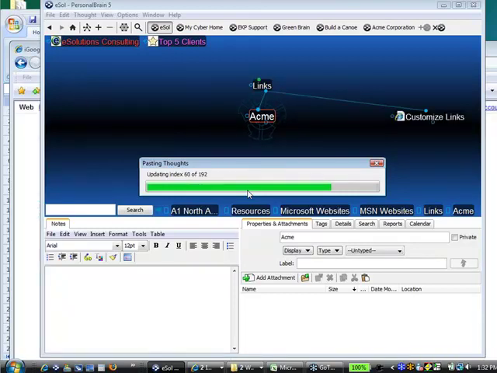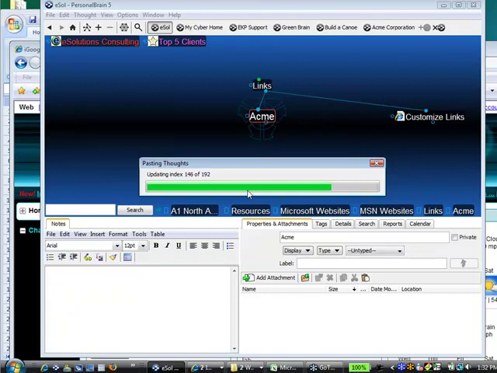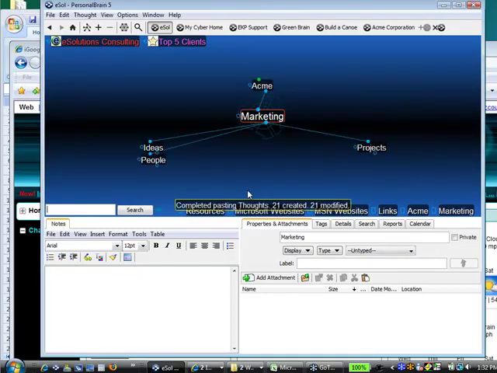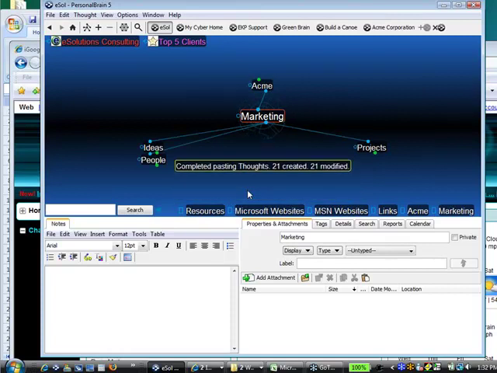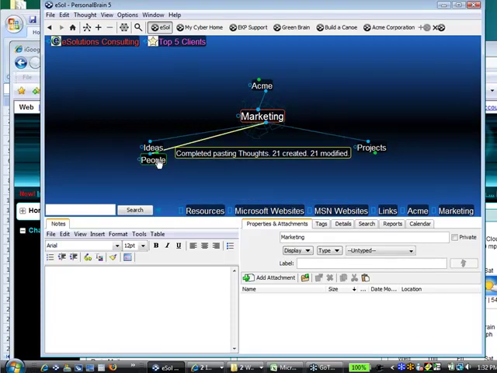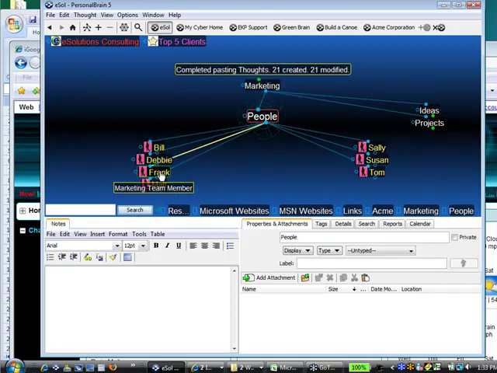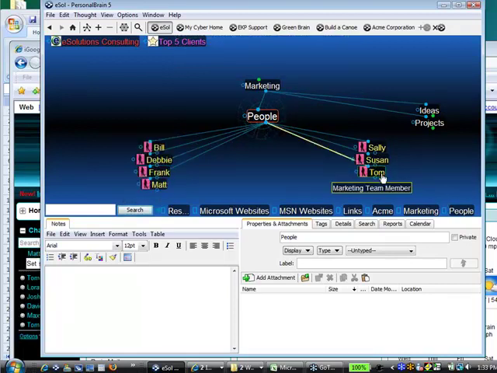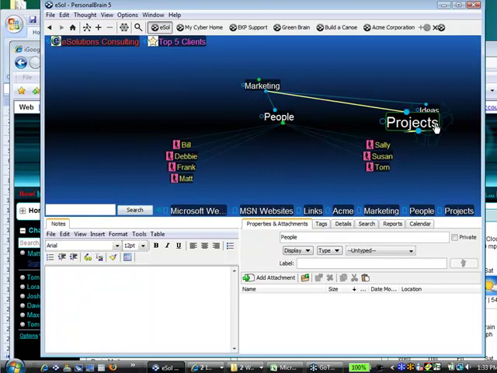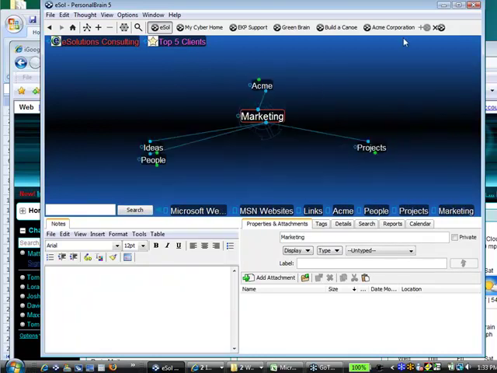Now, it's grabbing everything from the attachments to the thought types, link types, any of the notes, any of the additional information. You can see under people, I had a little graphic associated with each individual thought just to signify that that is a person. It brought that information in with it. And as you can see, when I mouse over Tom, for instance, it tells me that Tom is a marketing team member. So all of that additional information that was available to me in the Acme Corporation brain has been brought in this transfer of thoughts, this copy and paste of individual thoughts.